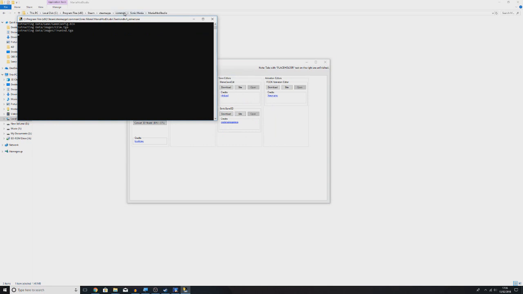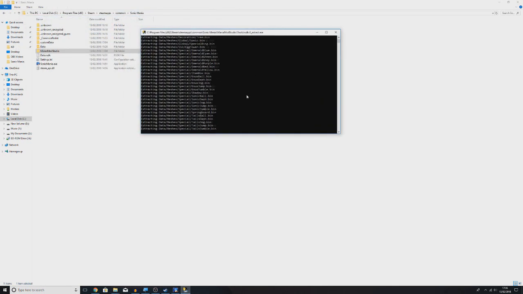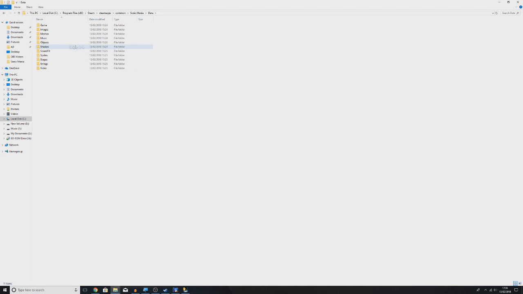What this is going to do is it's going to take a little while, extracting all of the files from the game, all of the music, all of the sound effects, all of the graphics, even the video cutscenes, and most importantly, the level layout files. It's going to extract all of these into the data folder in Sonic Mania.